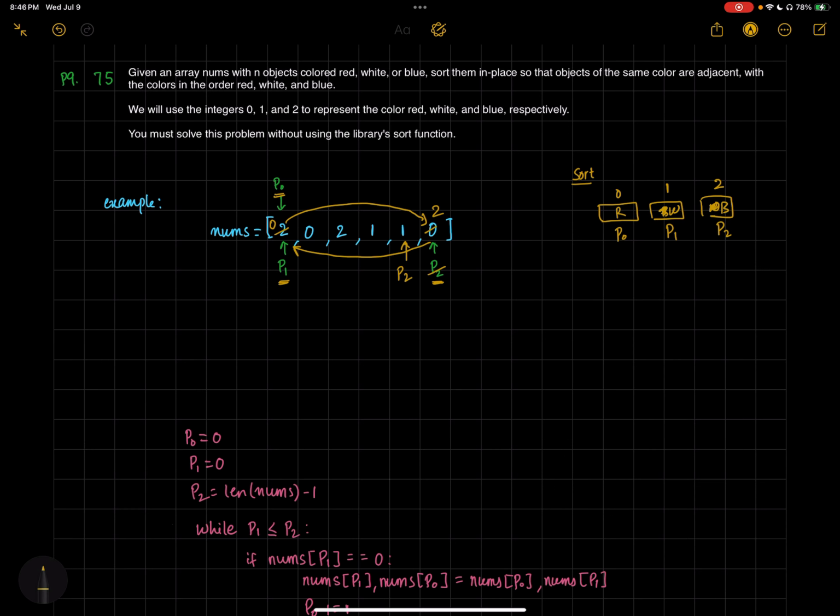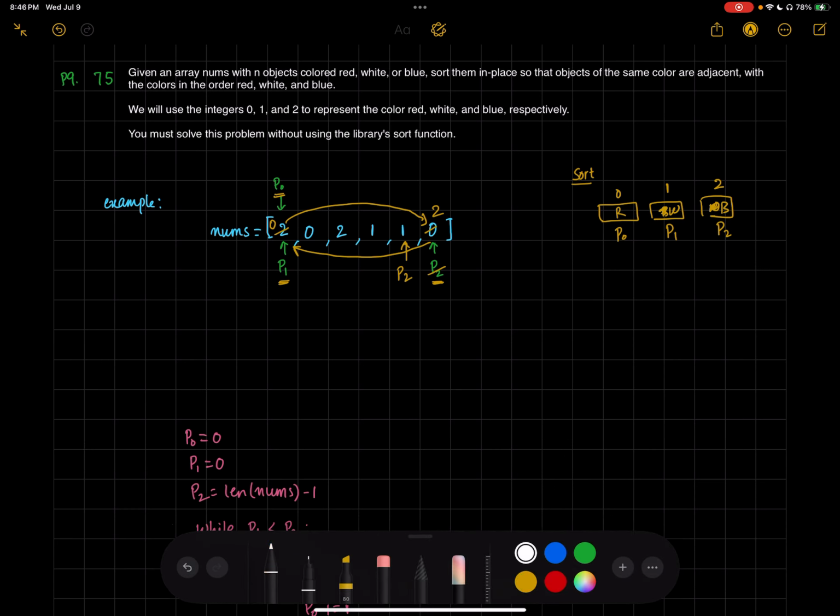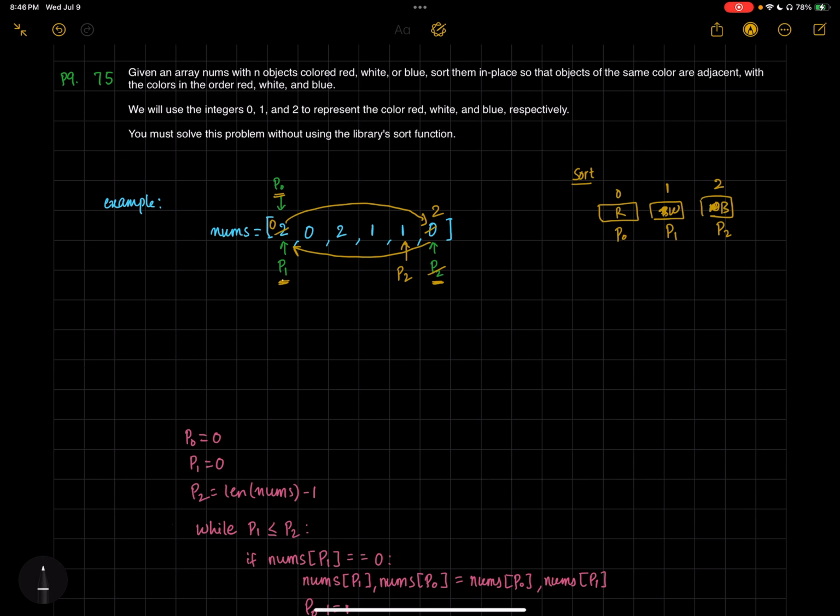Then we ask ourselves again, hey, what if P1 is equivalent to 0, as is the case in this situation? What do we do then? We do nothing.